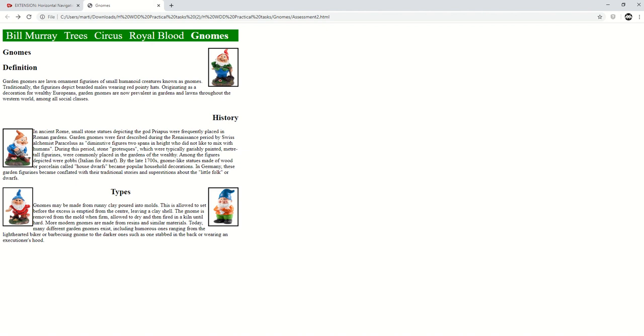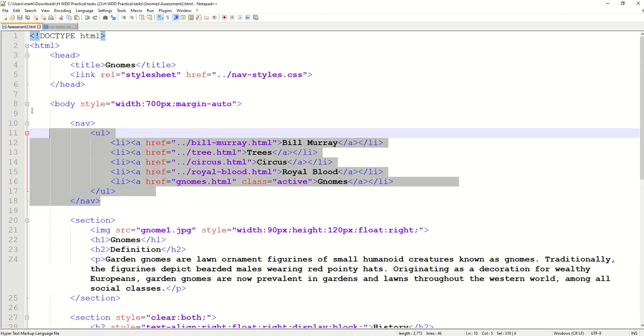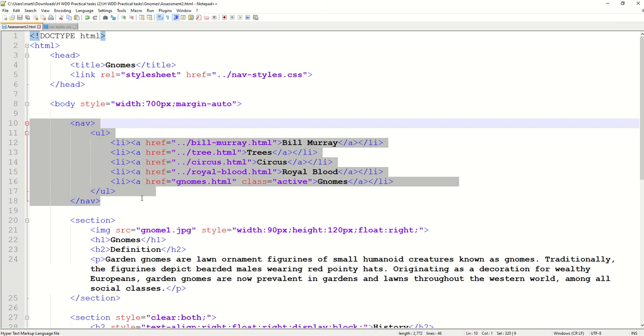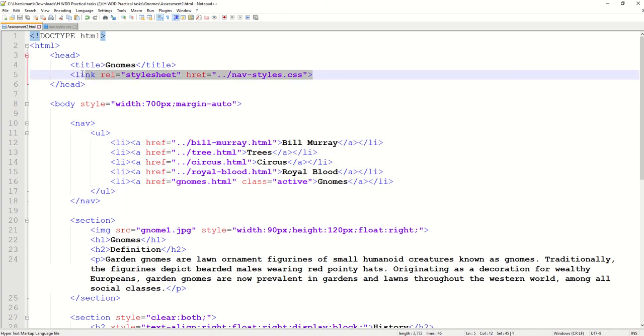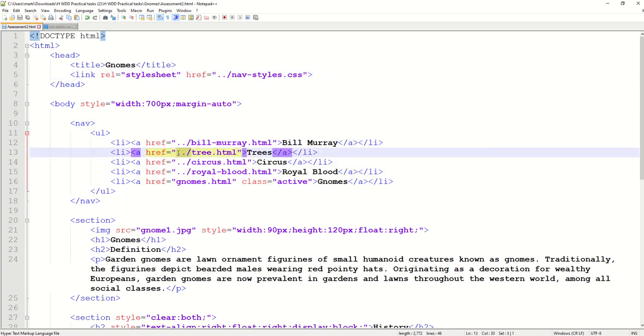So now it's just a case of, for each of your other pages, copy and paste that in. If you did the class active thing, then just move that into the appropriate A tag and make sure they all link to the styles. And of course, in the others, if you've done the same as me, then you'll have to adjust the paths depending on where you're linking from.